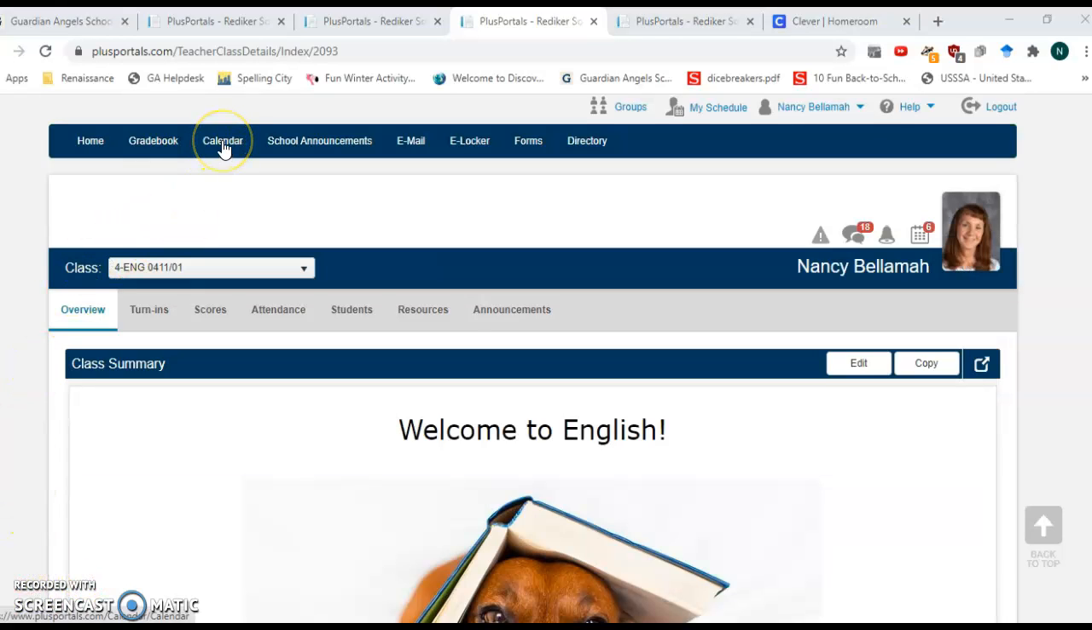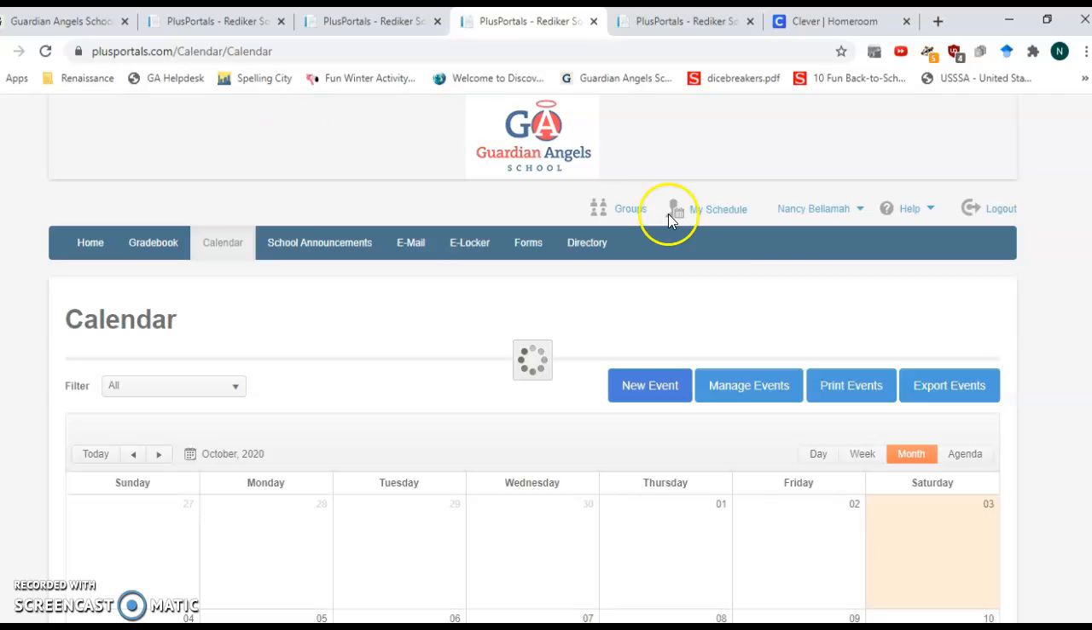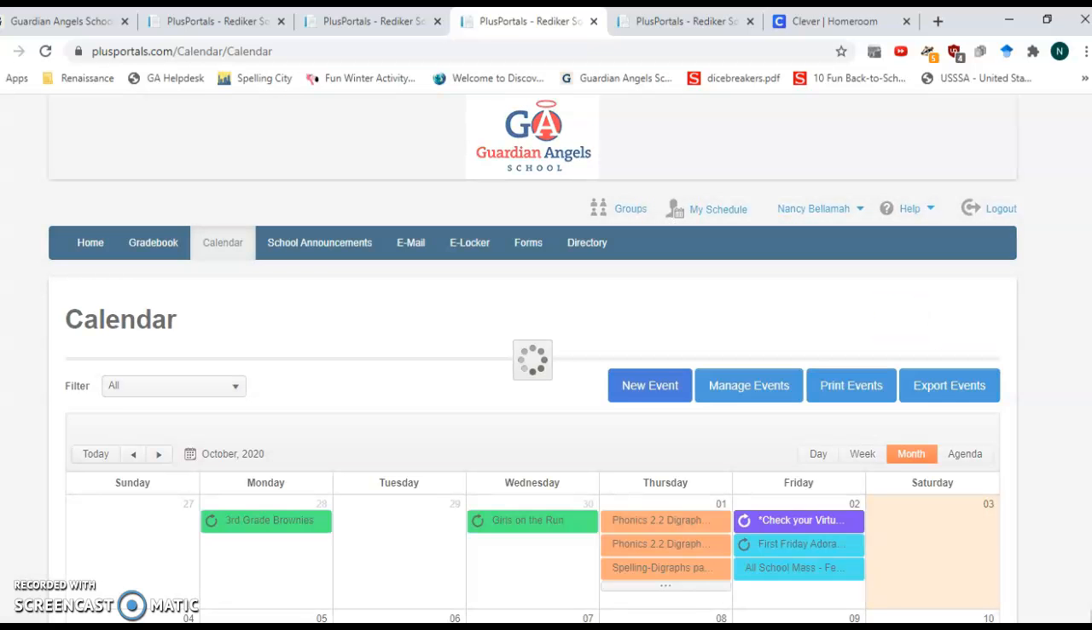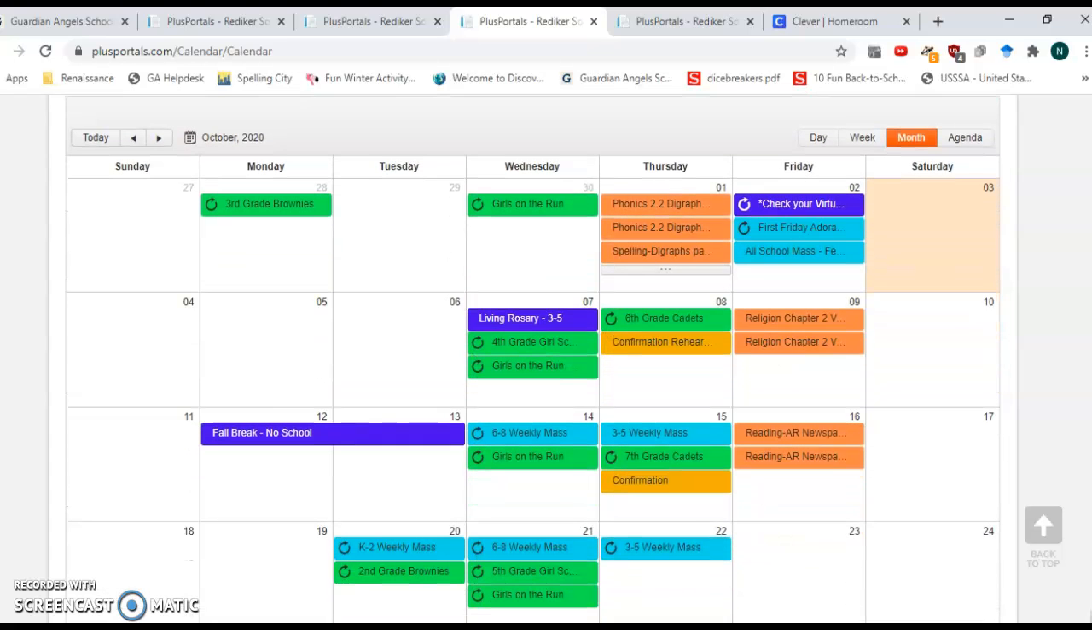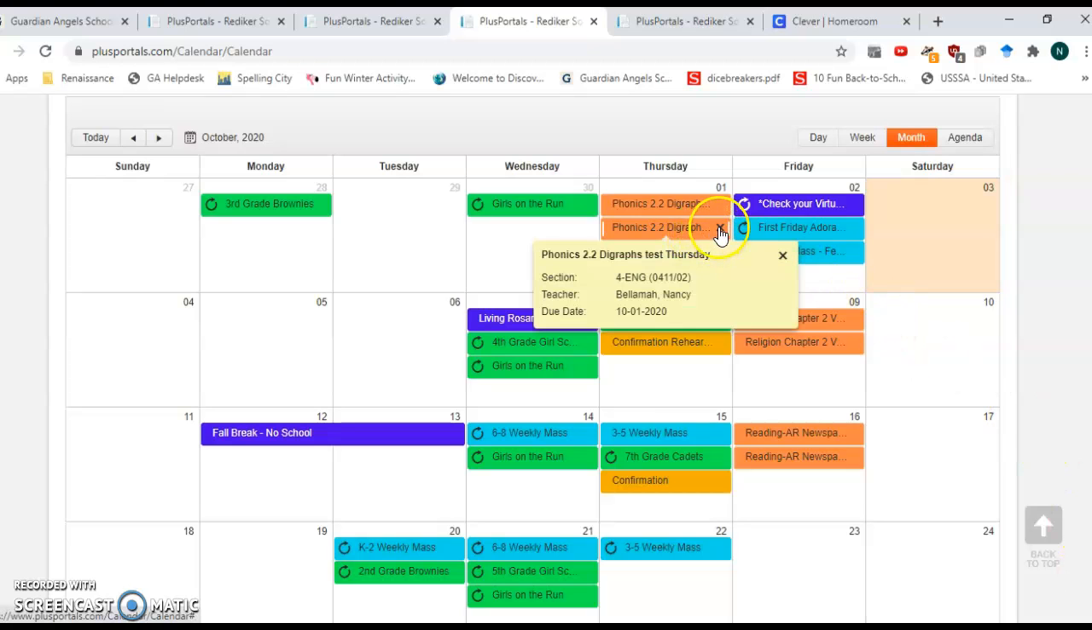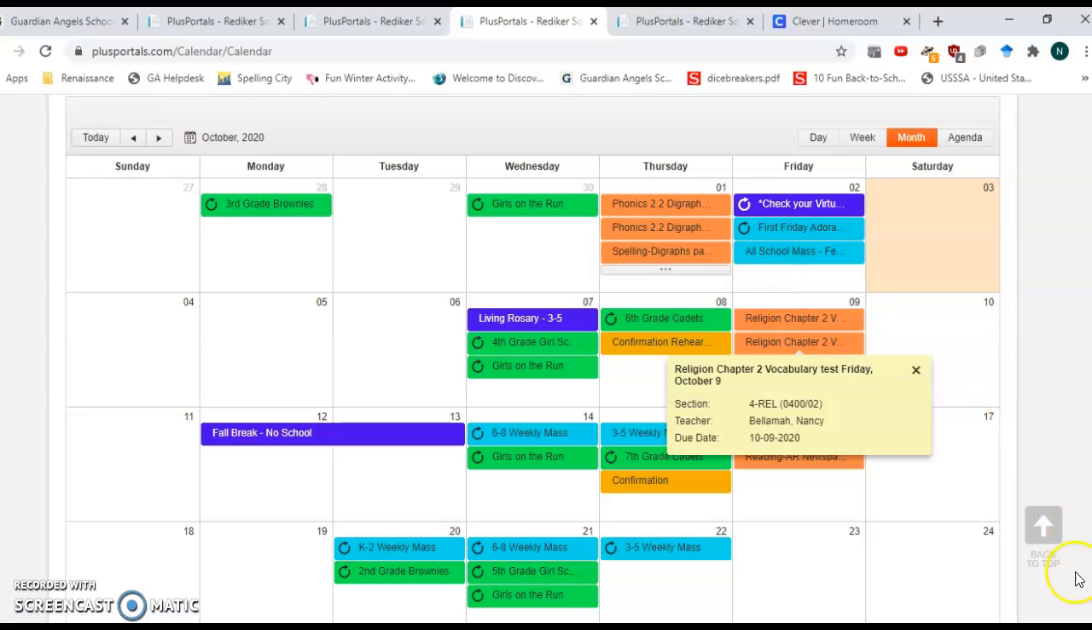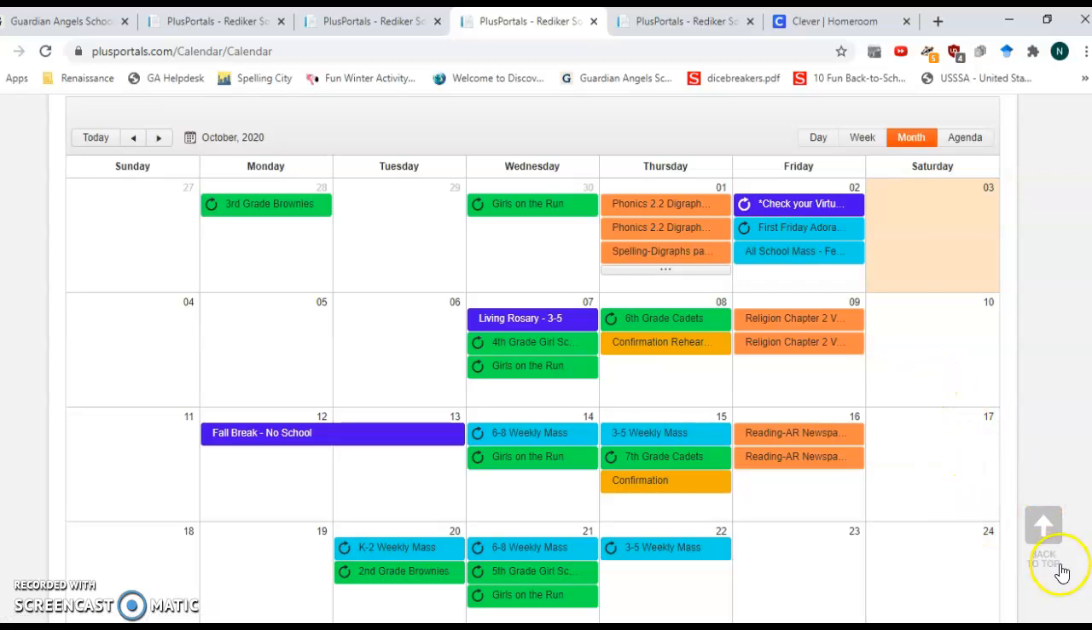The calendar is a helpful tool if you prefer using that to look at assignments. Just click on calendar and it shows you everything that's taking place, including any assignments. Then you can click on the assignment, it'll give you more information. Click on any activity and it'll give you more information. Your child's will have everything from Mrs. Harker and me.